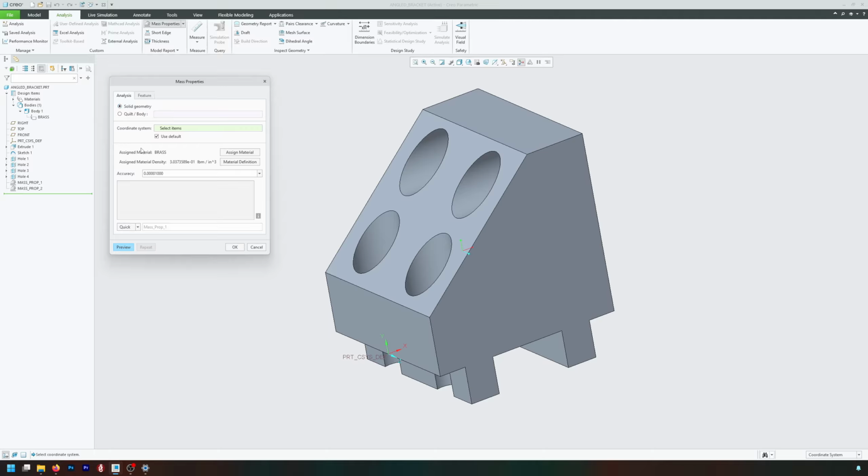The coordinate system is fine. I can leave it alone. Another sanity check, right? Making sure that you have material assigned, which in this case I do. And I think we're good to go. Now, there are a couple of options here that you might be interested in. Quick is probably the simplest one.